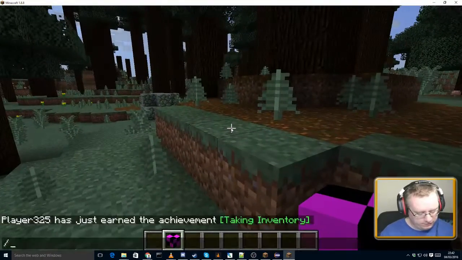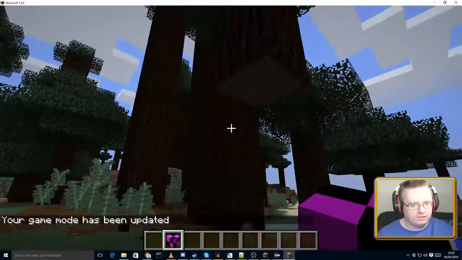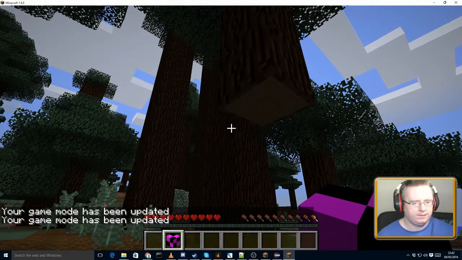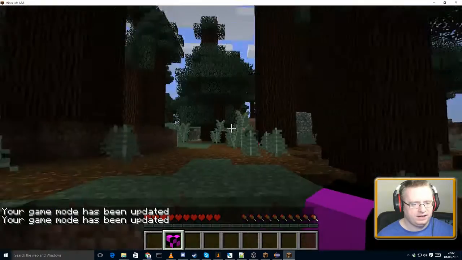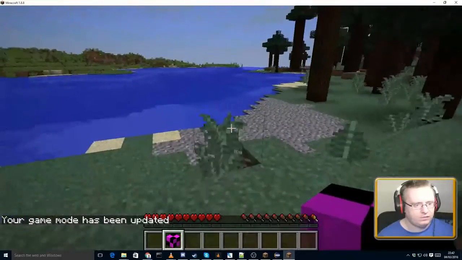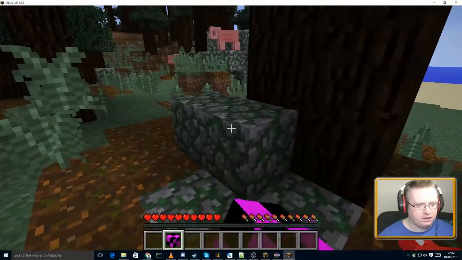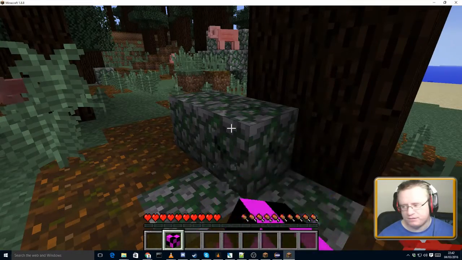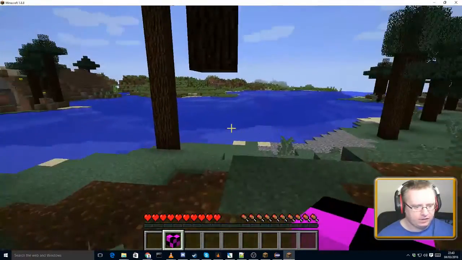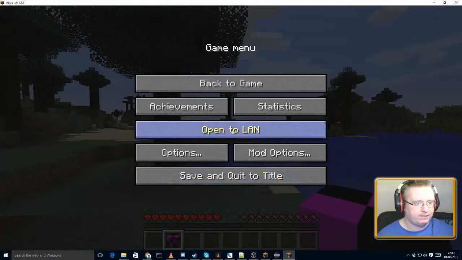If I go into survival mode, it is... Oh, no. There we go. As you can see, it doesn't allow us to mine or do anything that we wouldn't be able to do normally. So if I go and try and mine some stone from over here, it will take absolutely forever. It doesn't do anything. Okay, so what we're going to do is we're going to exit out of this because this is our test world now.